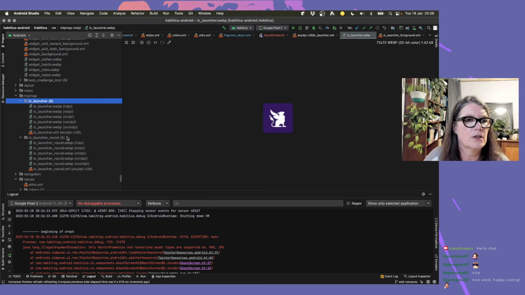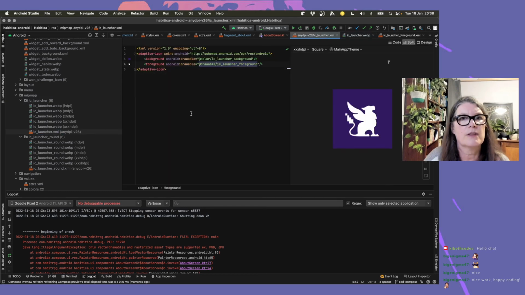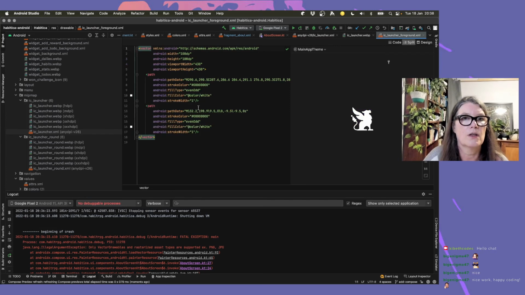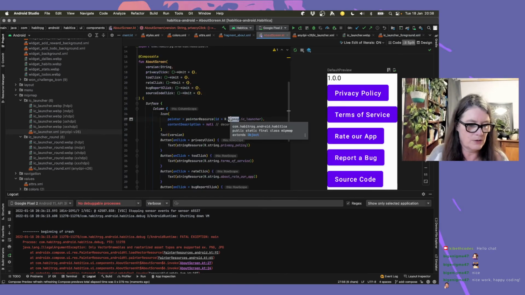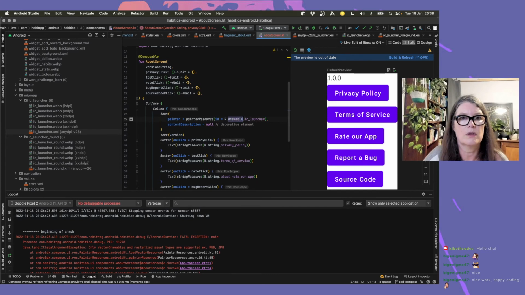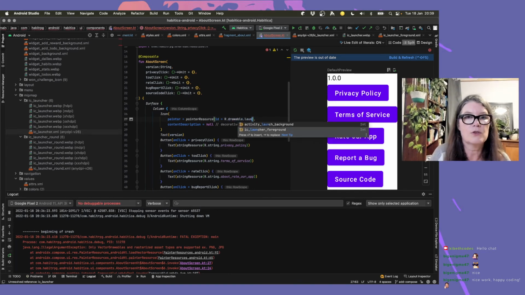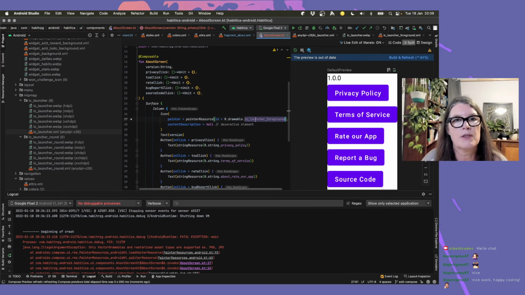Launcher. I could try and see if I could find this one. Launcher foreground. Let me put launcher foreground in, but we won't be able to see it then. Okay, this would be then drawable launcher foreground. But it's going to be white on white.